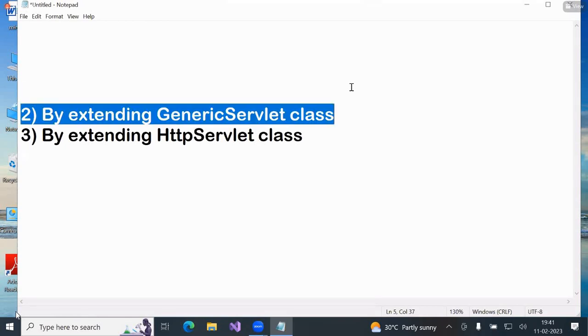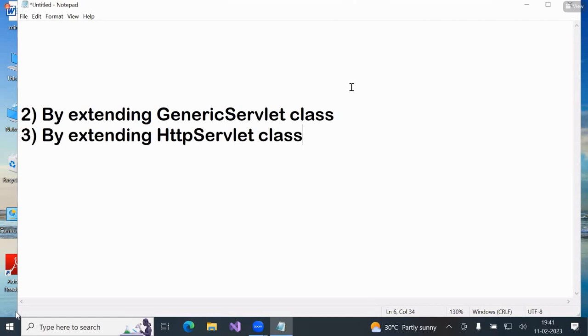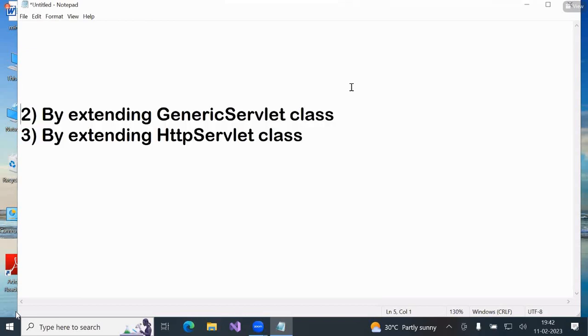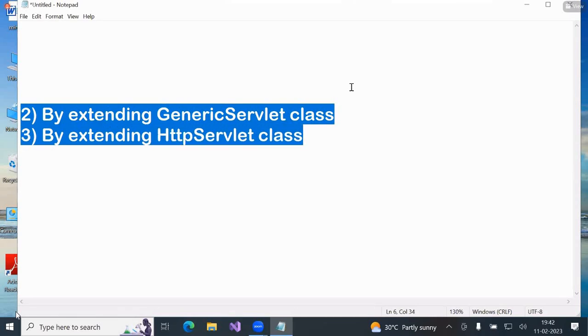Second one, by extending GenericServlet. Then how many methods are mandated to override? One method. Which method? The service method. Third one, by extending HttpServlet. The difference is, if you extend HttpServlet, it is a subclass, so subclass services you can access, and superclass services you can access. That is the reason we are going to use HttpServlet. So instead of GenericServlet, HttpServlet is the best option.